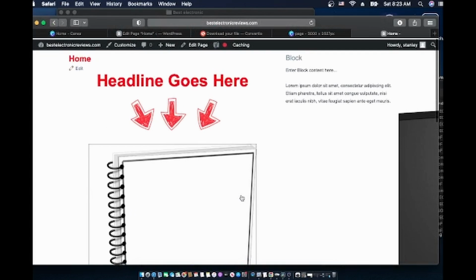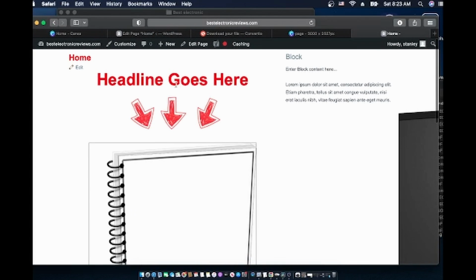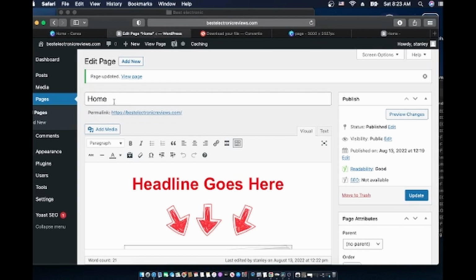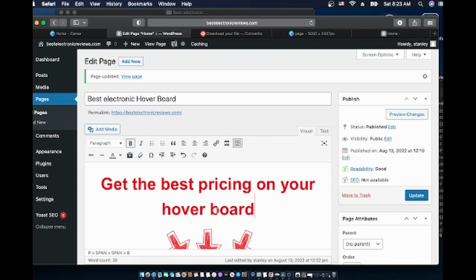Okay, so this is what I have right now. All I have to do now is go back, change the heading, put something else. Let me go back, let me show you what I'm talking about. Here I can change the page. Let's put best electronic hoverboard, because I will talk about hoverboards. Let's put get the best pricing on your, okay, all right.